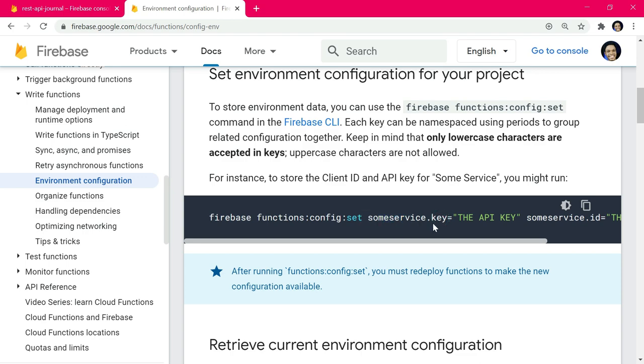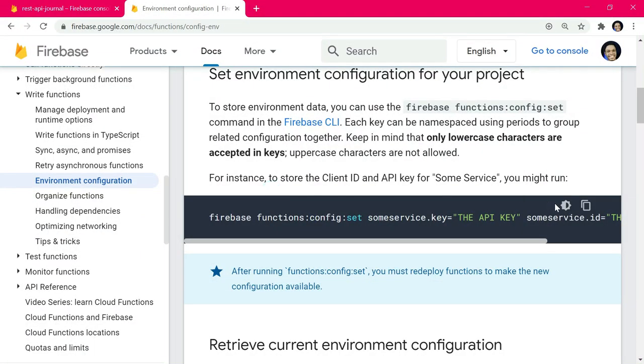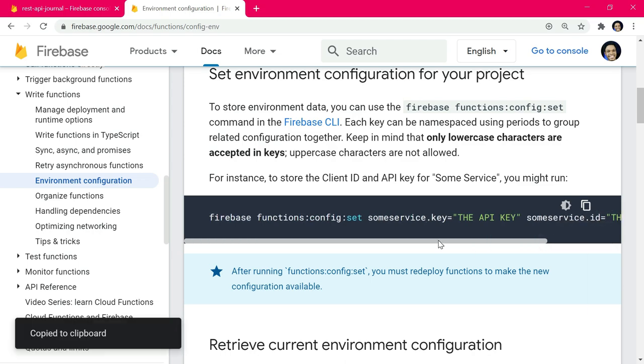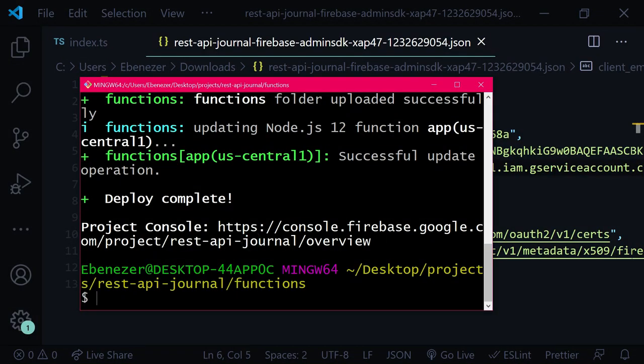So for example, when we come back to where we have project information, we have the project ID, which is REST API journal. So if we were to save that in the environment variable, we're going to save it as project.id. So it should be namespaced using a period: private.key, project.id, client.email, client.id, and so on and so forth. Now back here, we're going to copy this code sample and then we'll paste it on our terminal and edit the information there. We're back to our terminal.